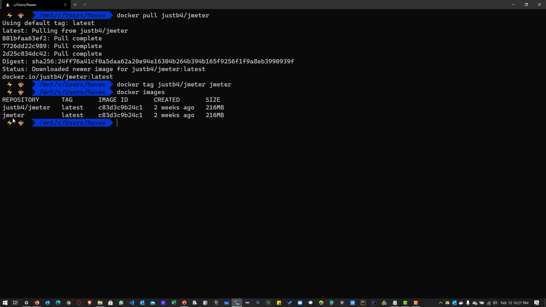So just to begin, there are certain commands you should be aware of. For example, if you want to know the running containers, you can enter a docker ps. Right now, there are no containers running, so we are not getting any output. So we can just start running some container using the JMeter image, using the docker run and JMeter. So this JMeter is the repository name, image name.